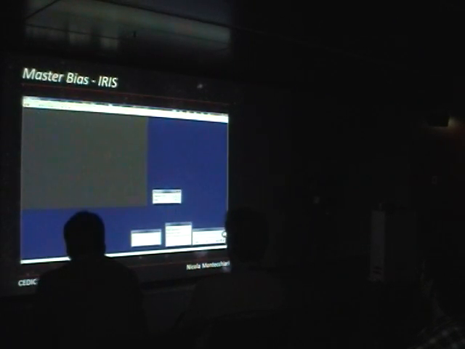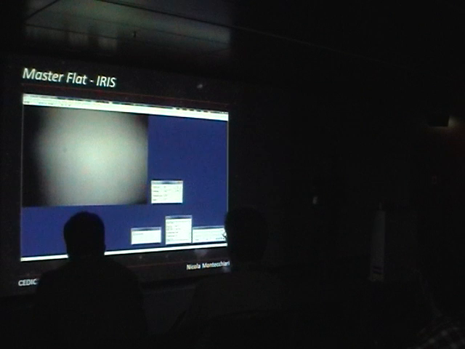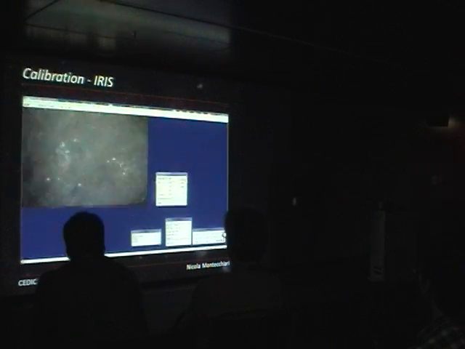Then I created the master bias. I did the master dark. You see, some of the user interface is available, but for some of the commands you need to use the command line, as I told you before. And the master flat. After that, I used the calibration window, and I started to calibrate my raw frames, which are still raw as a color filter array.